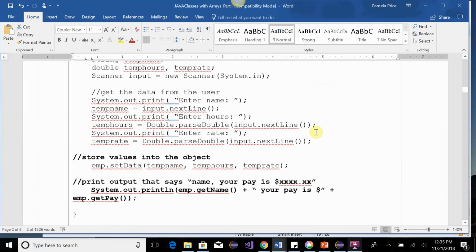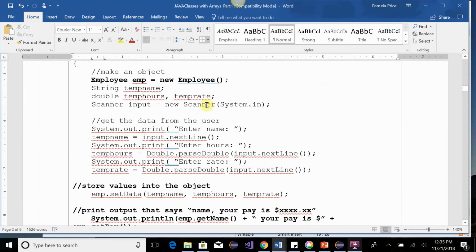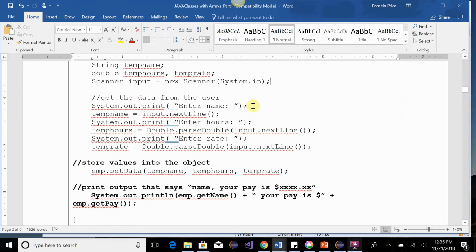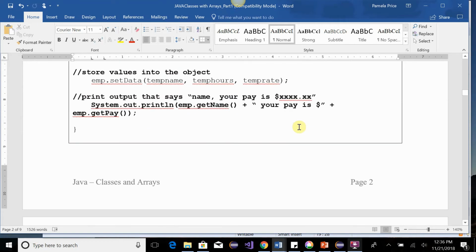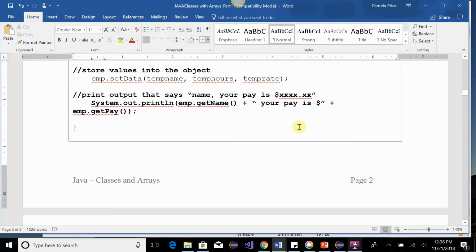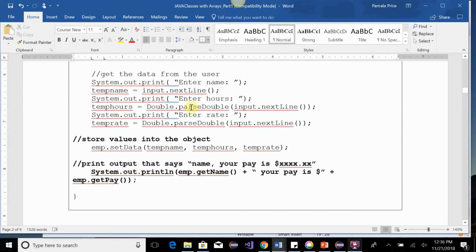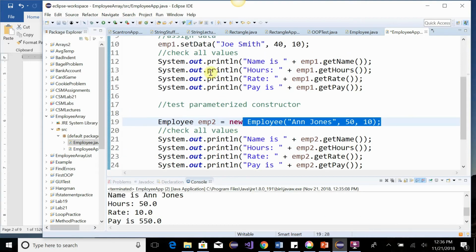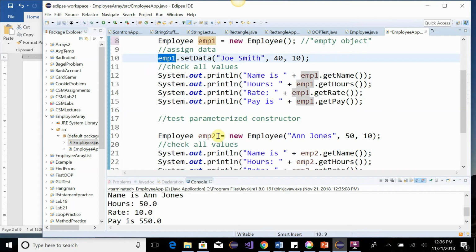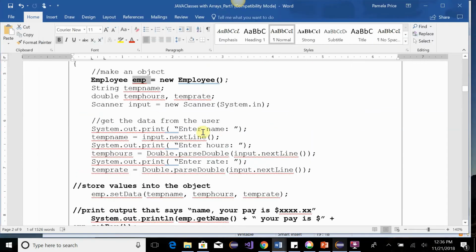Now, if we want to have the user give us data, I'm not going to type this one in. Again, what I have to do is I would create an object. I've got variables to represent the user data, got a scanner. We would get the data from the user and then use the setData function to store that data into the object, and then we could print out the pay. Right? So again, these are just individual objects. EMP here is an employee object. In my program over here, I created two objects, EMP1 and EMP2.